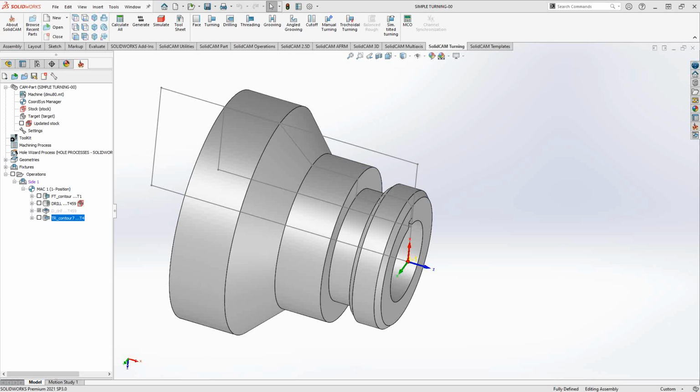So in this video, we'll be talking about the drilling operation that you would use on a simple lathe, where basically the part is in the rotary, it is revolving, and the tool is in the turret. It is not rotating, not revolving.